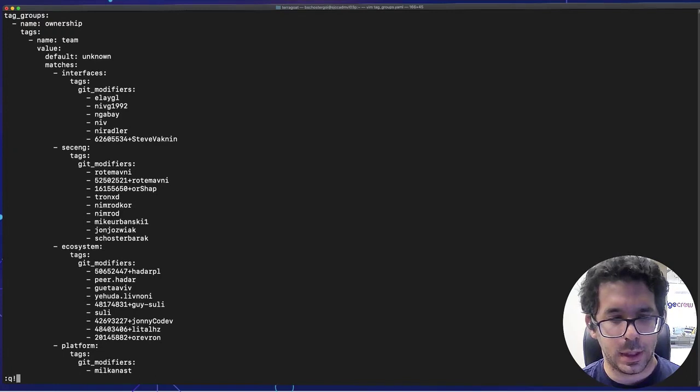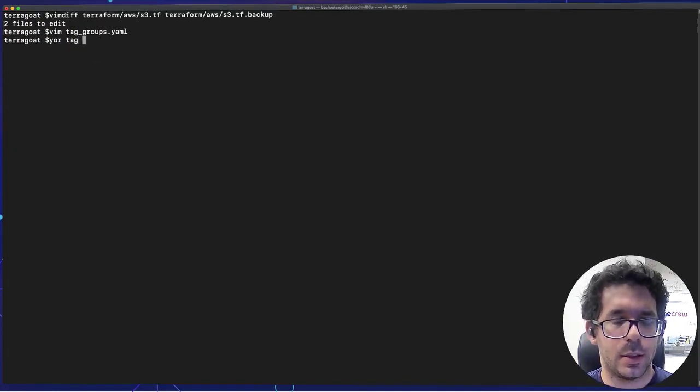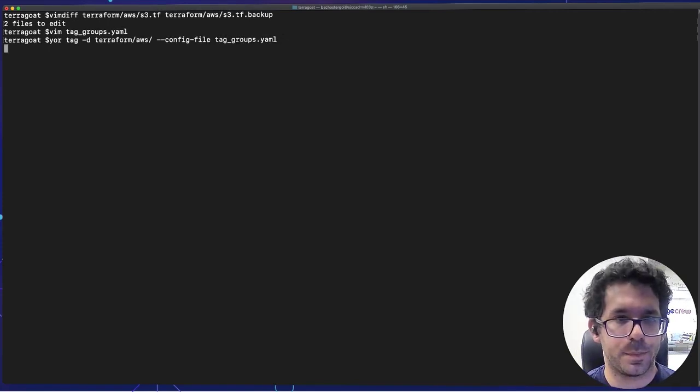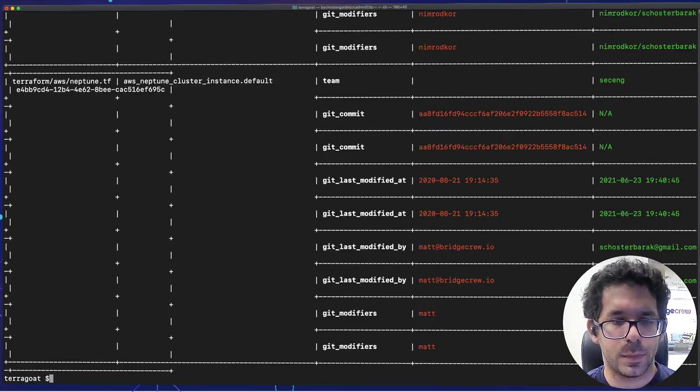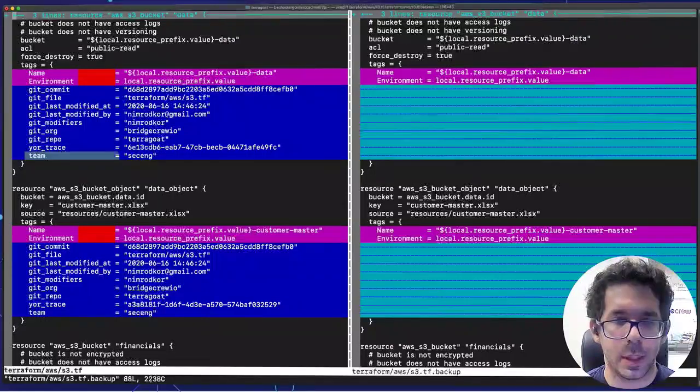Now let's run it and see how it works. I'm going to run YOR tag -d Terraform AWS, and I'm going to add a new field called config file, where I'm going to give the path for the file that we've just presented. Let's see how the diff looks now. So I can see that a new tag was introduced.